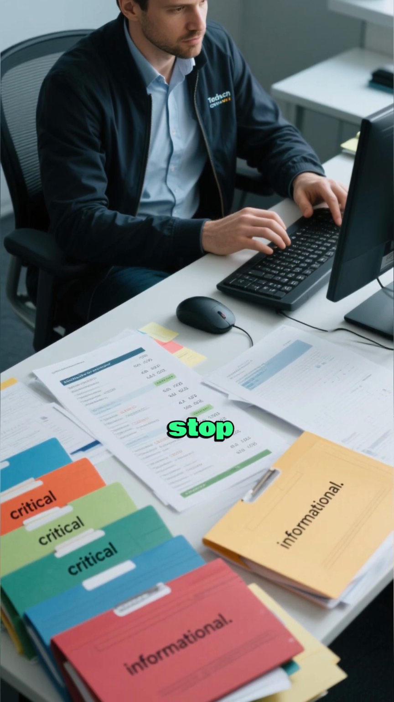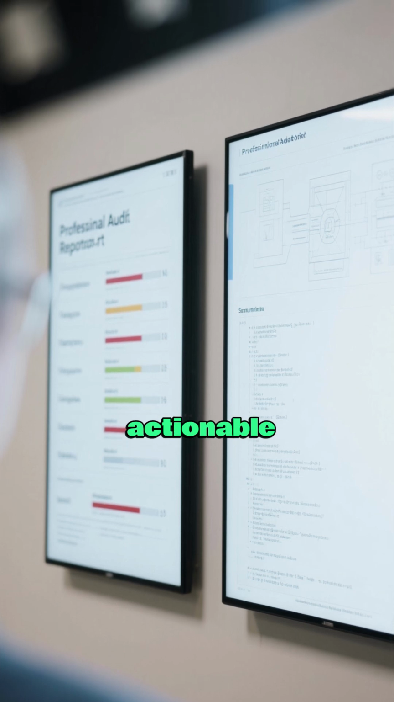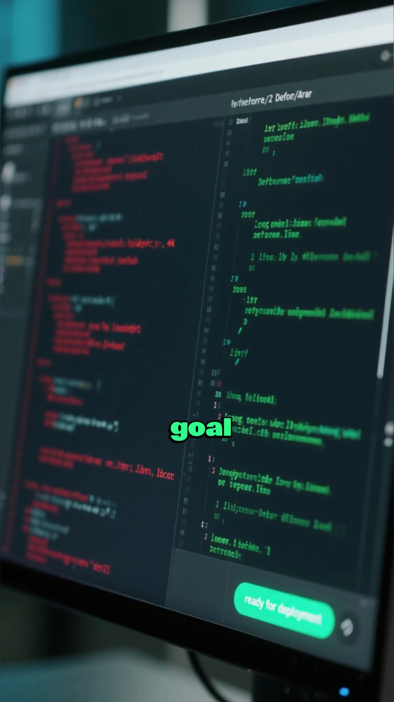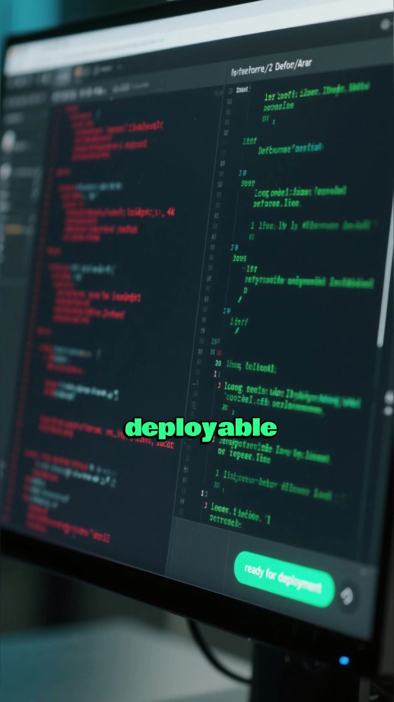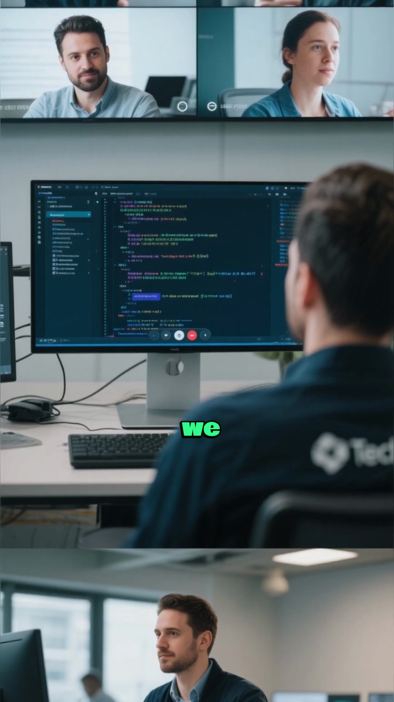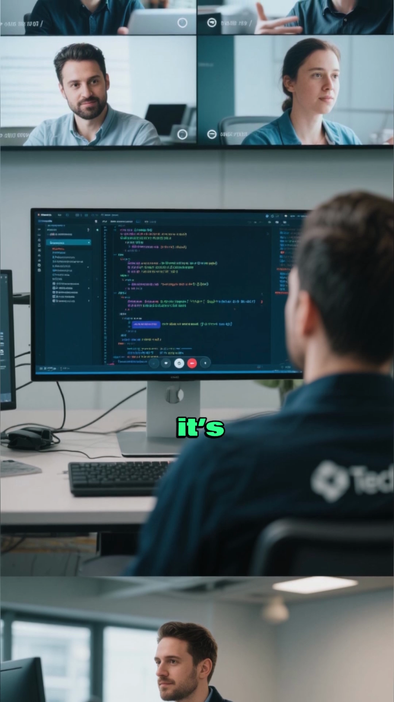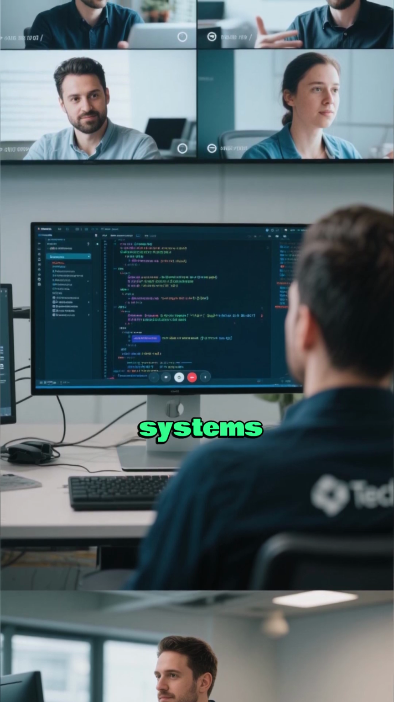And we don't stop there. We write clear, actionable reports, not just problems, but solutions. The goal is secure, clean, deployable code. Sometimes we go back and forth with devs. It's not about catching them out. It's about building stronger systems together.